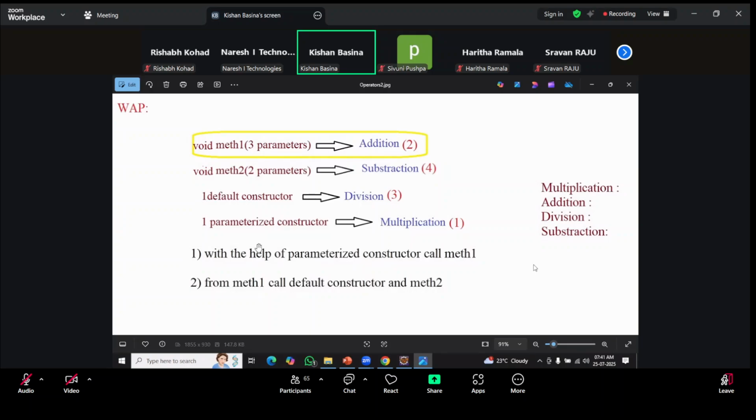And only one parameterized constructor. How many parameters are you going to take? Your wish, I don't mind. Completely your wish. But it should be a parameterized constructor. If we call that parameterized constructor, it should print a multiplication. And these are the requirements. With the help of the parameterized constructor, you need to call method one. From method one, call the default constructor and method two.